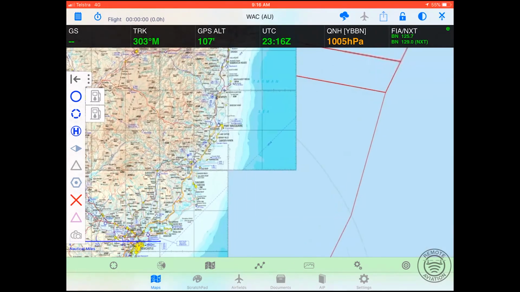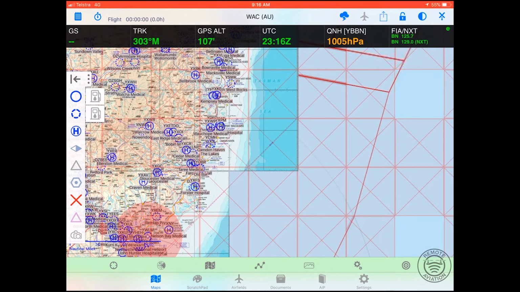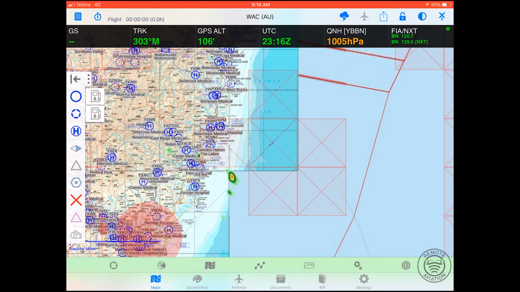If we zoom in and have a look around Port Macquarie, it looked like there was a little bit of weather moving into the area there. So that can be a nice little thing to help with your situational awareness. There we go.